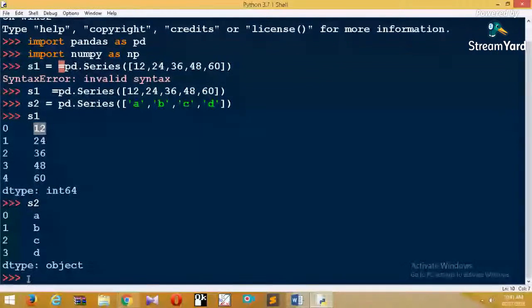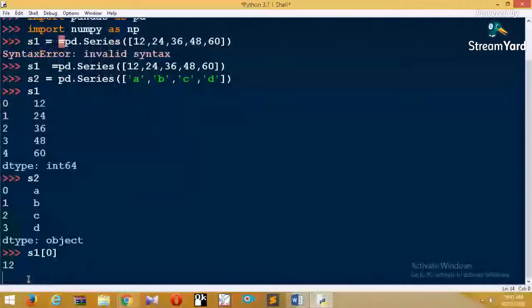So what I can write here is s1 of, in brackets, I will mention its index. If we mention s1 of 0, it will simply give us 12, because the 0 index within s1 has the value 12. In the same way, if we use s1 within square brackets 4, it will give 16.